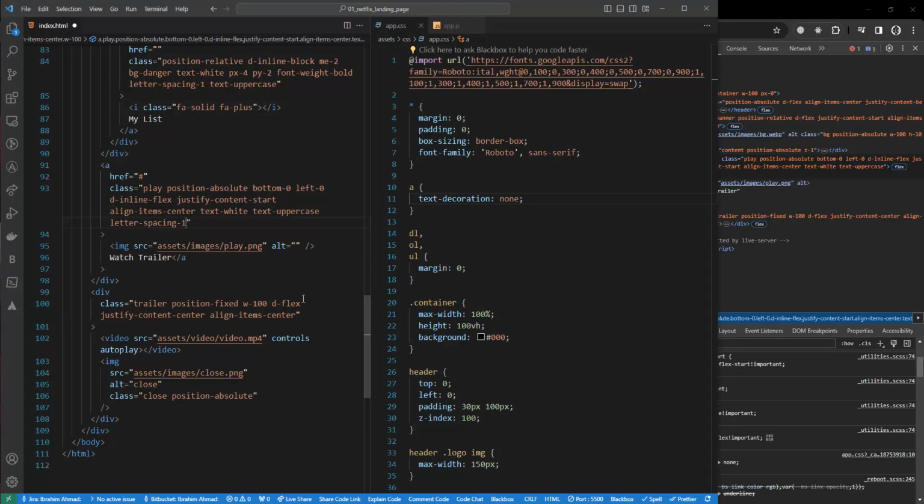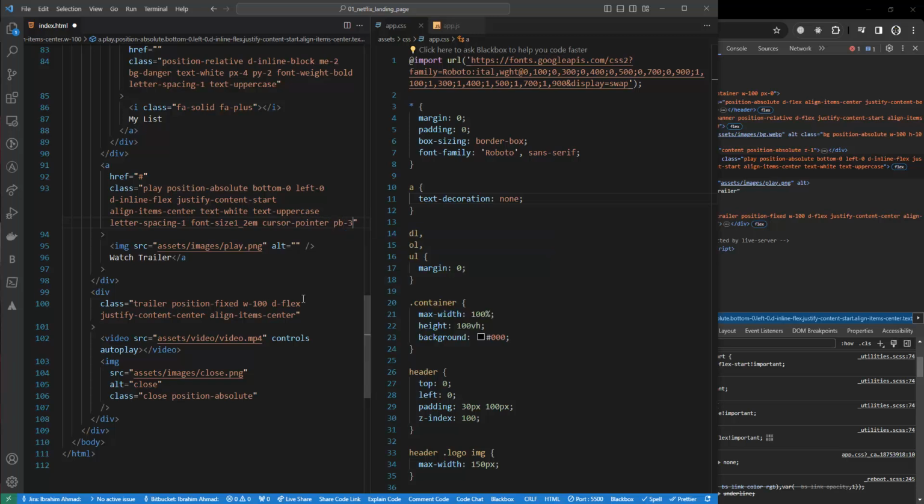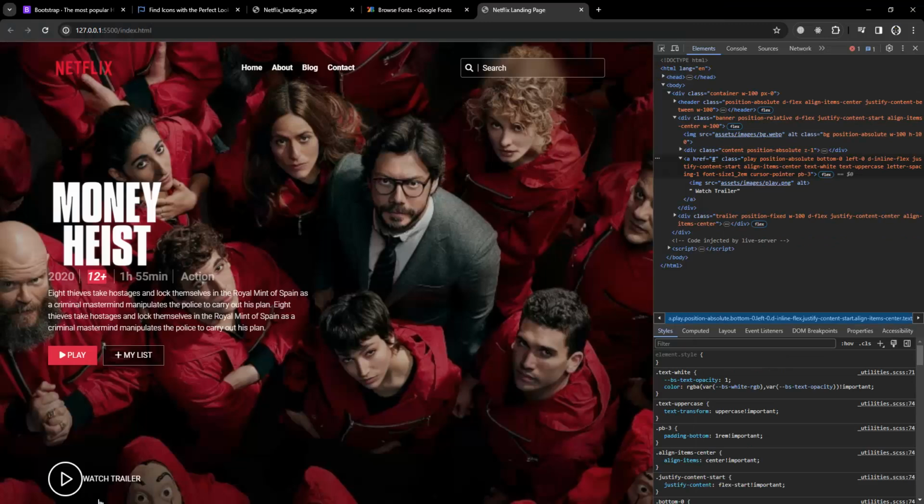Letter spacing needs to be 1, and I need to give font-size, I'm gonna say 1.2em. And after that I need cursor as well. I'm gonna say cursor-pointer. And after that I need the padding bottom, that is going to be 3. So there is a space now here.